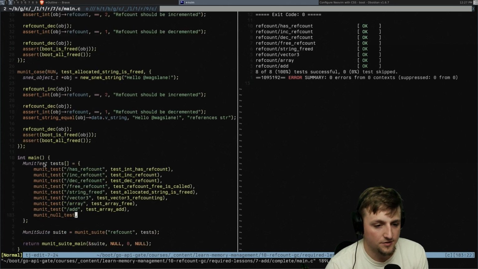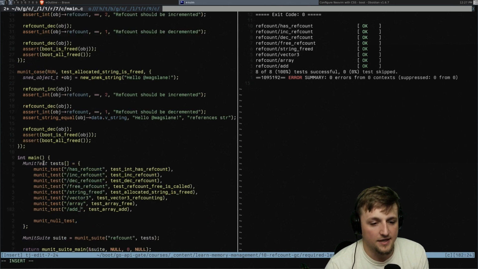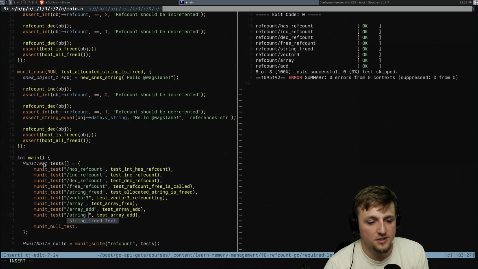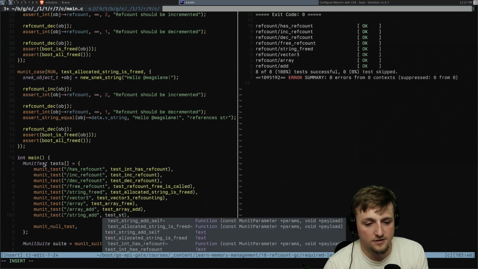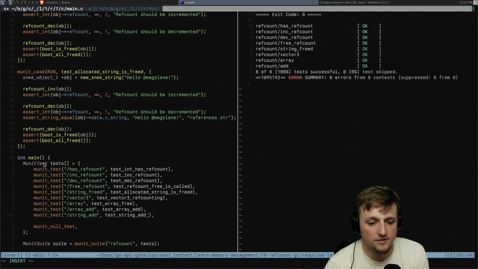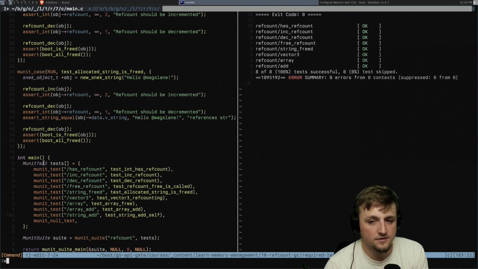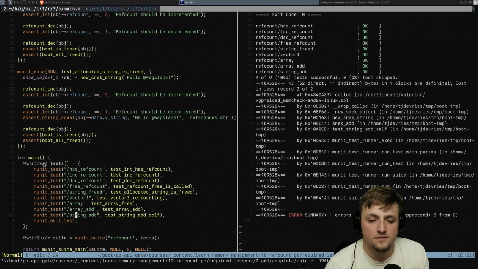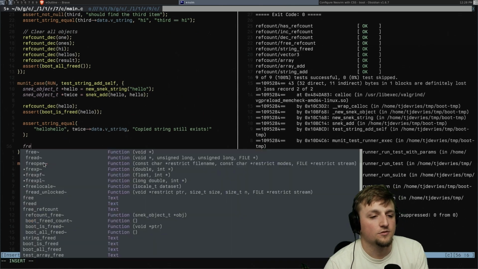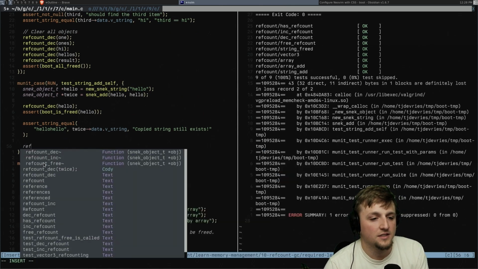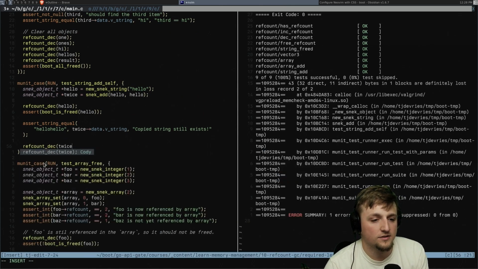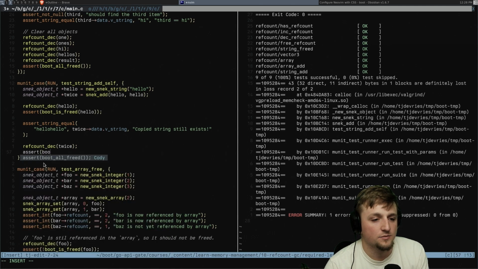And we need to go to add array. Oops. We'll do array add, and we can do this and do string add test string add self. And then we need to ref count dec twice and assert bool all freed.